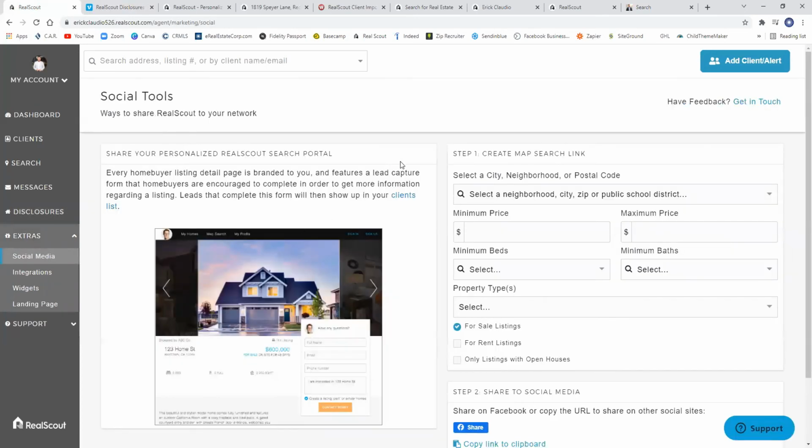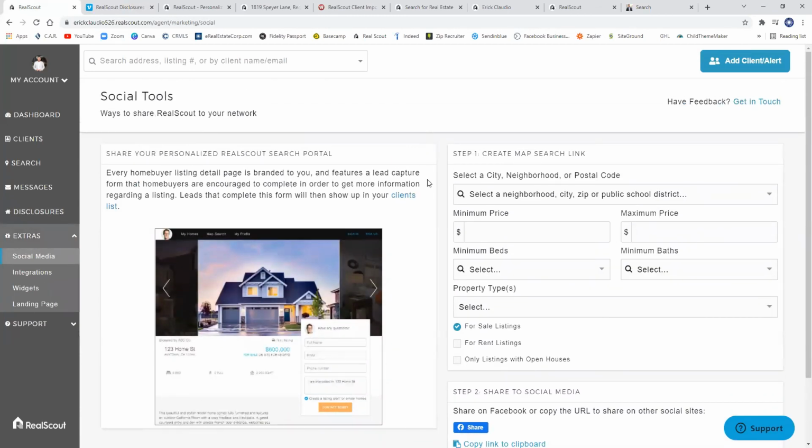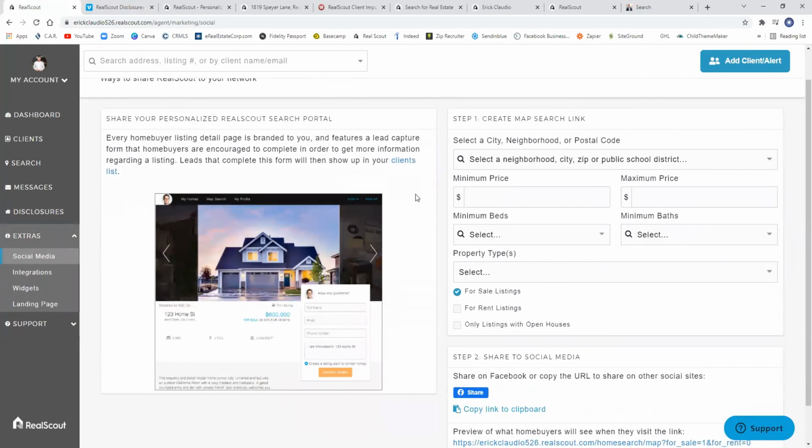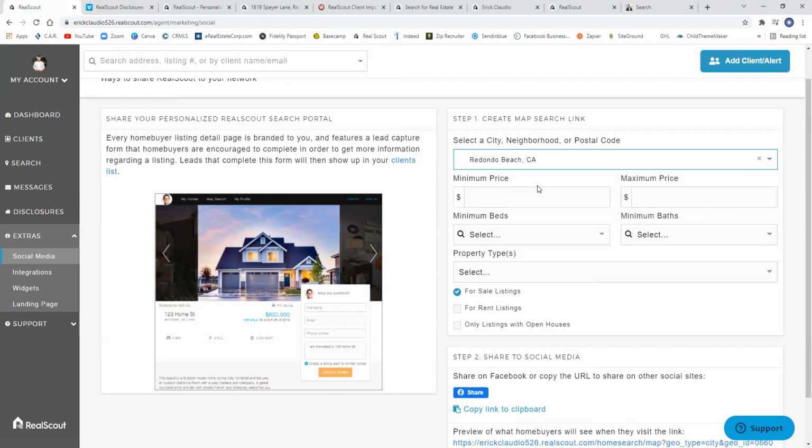This is a really cool tool if you want to use it for a social media post or just share some information. Say I wake up today and I want to share on my Facebook all the homes that are currently for sale in Redondo Beach. So you just type in a quick criteria here. This one doesn't let you get as detailed as the other ones.